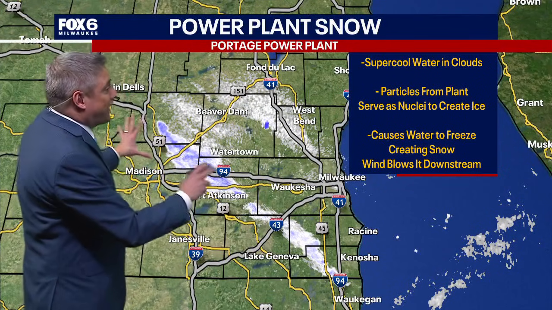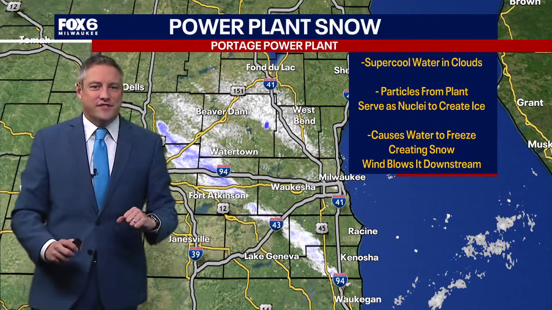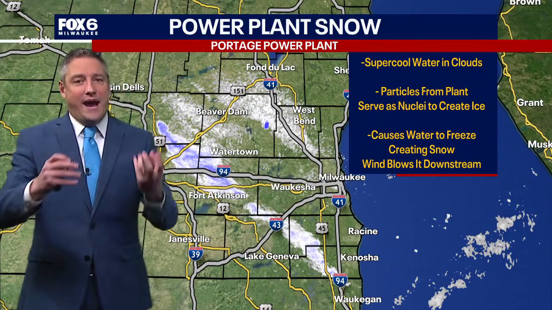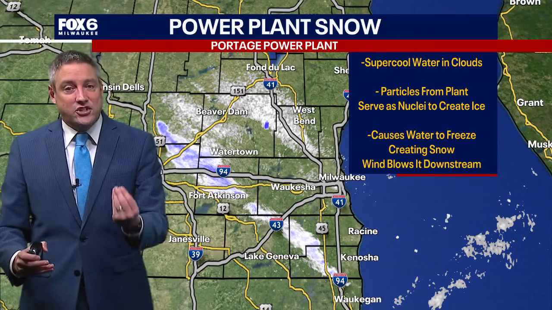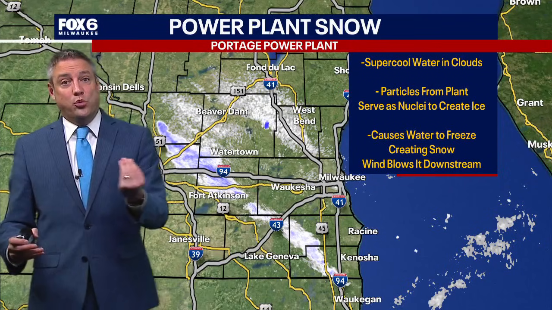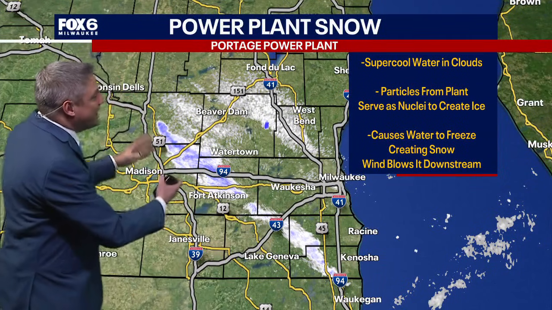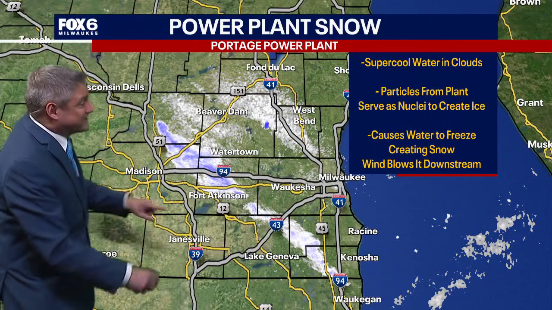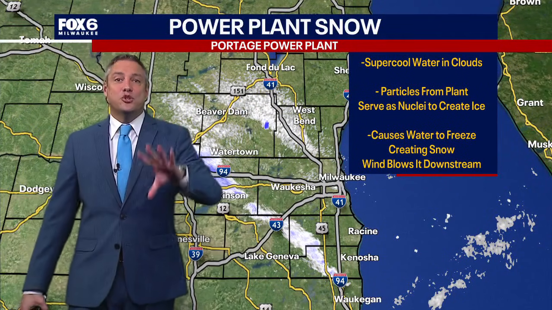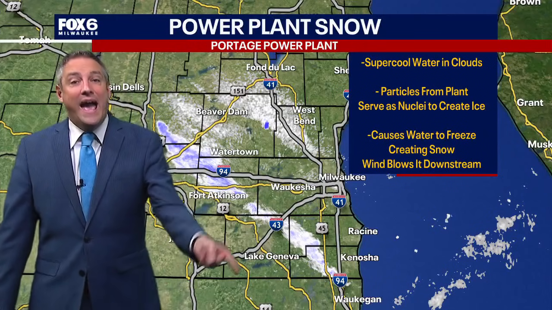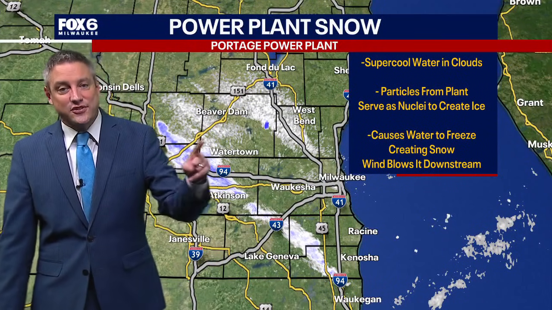Now there's another process here as well, kind of getting into the weeds of the science. You can also have that fly ash help to create supercooled water and the ice both at the same time. But again, regardless, it serves as a nuclei to create ice. And then that is what creates the snow.